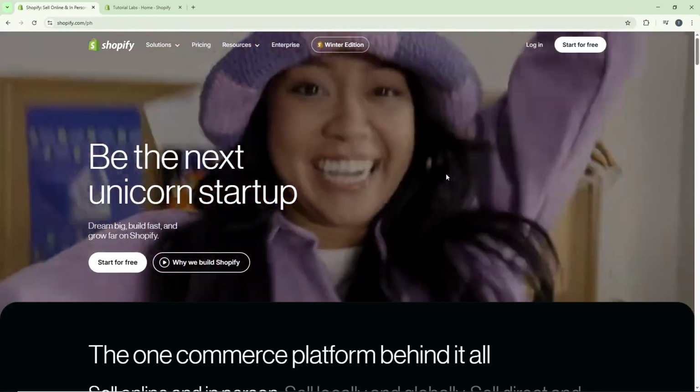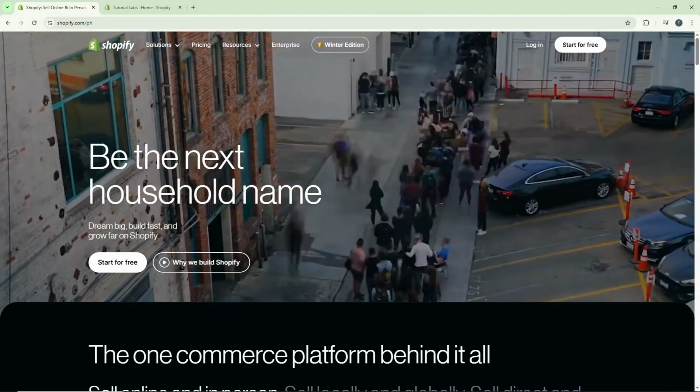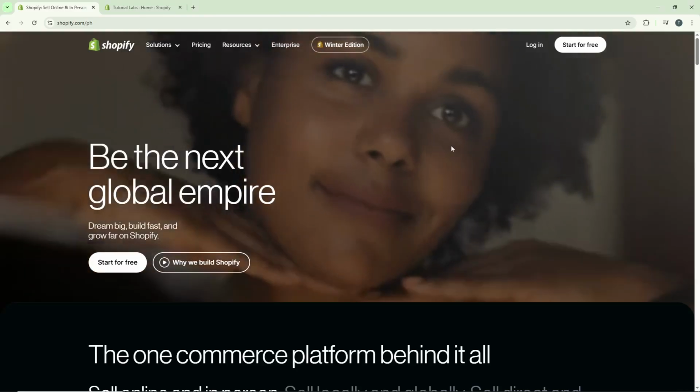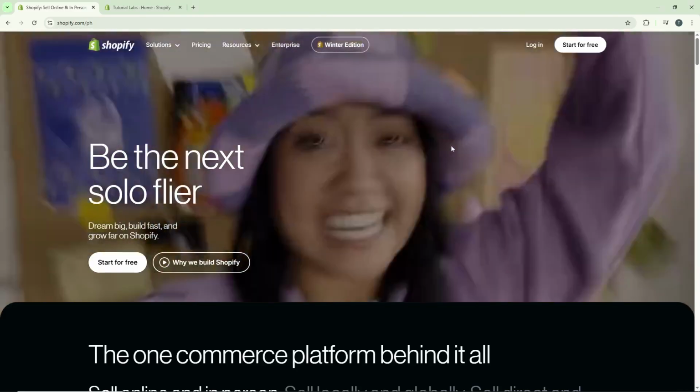Welcome back, everybody. Today, I'm going to teach you how to merge products in Shopify using the Merges app. This is incredibly useful if you have duplicate listings or want to combine similar products into one streamlined listing, saving you time and keeping your store organized.